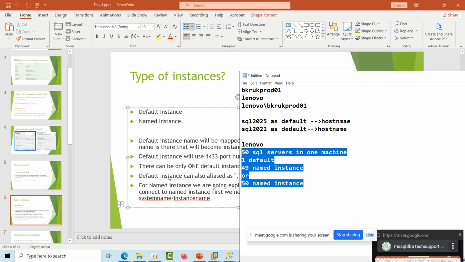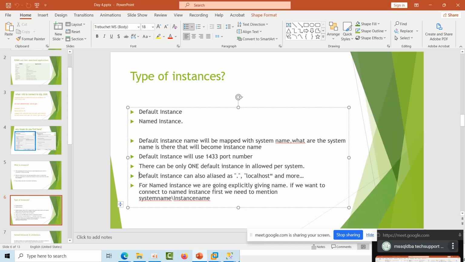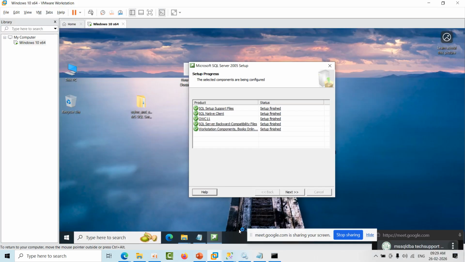Now the default instance can be aliased as dot, localhost, and more. For the named instance, we explicitly give a name. If you want to connect to a named instance, first we need to mention the system name, where it got installed, then backslash, then the instance name. Now, has it got installed?